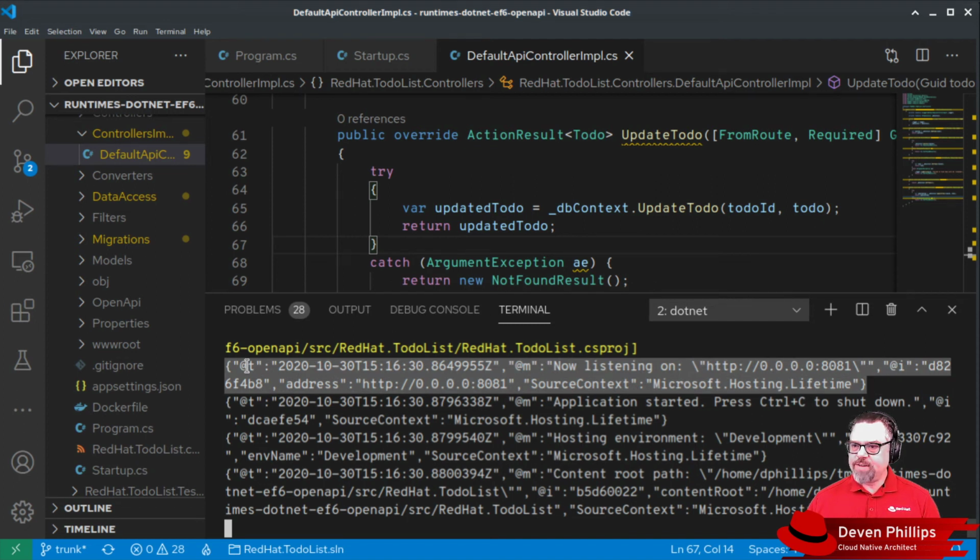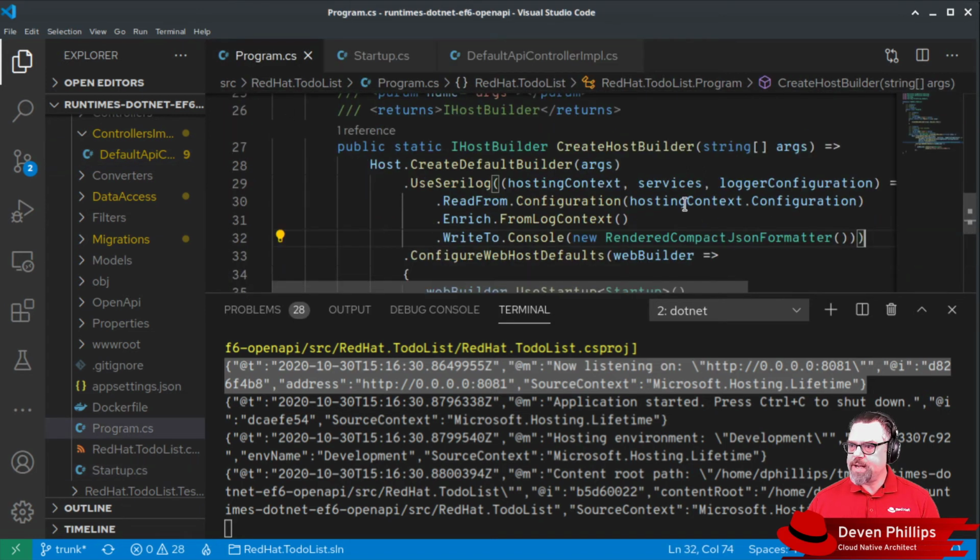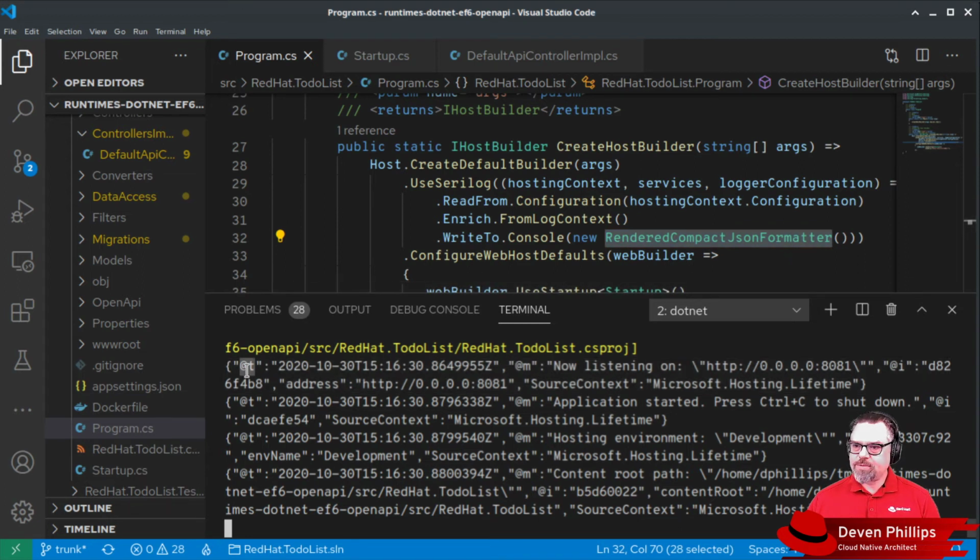And we mentioned earlier that we were using that compact log format, the rendered compact JSON formatter. So that's why we see @t, which is short for timestamp, @m, which is short for message, @i, which is short for ID, or unique log ID. And then we have our enriched context. So all of these key value pairs make up our enriched context.